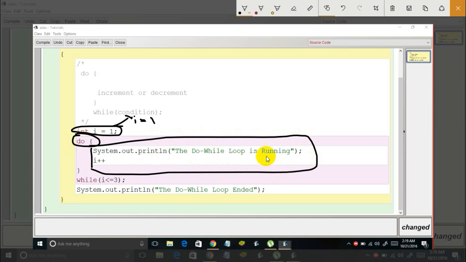And yes, it's going to print this statement once the do while loop is running, and then it's going to increment the value of I with 1, which means I is now equal to I plus 1. So the value of I is going to be I equal to 1 plus 1, which means I equal to 2. And after executing this, the control doesn't actually go back to the starting of the loop. The control goes to this while statement, and it's going to check the condition. Yes, you got it.